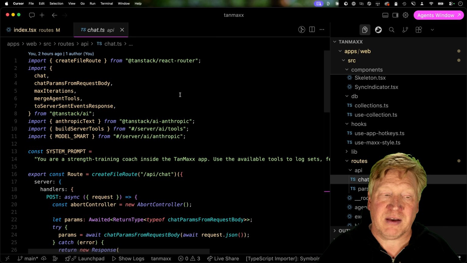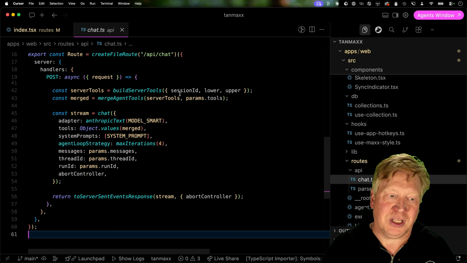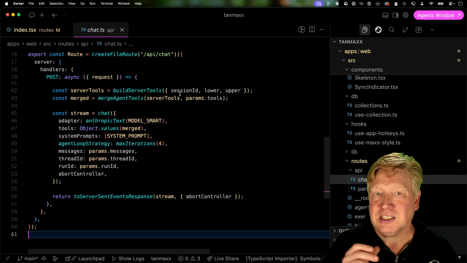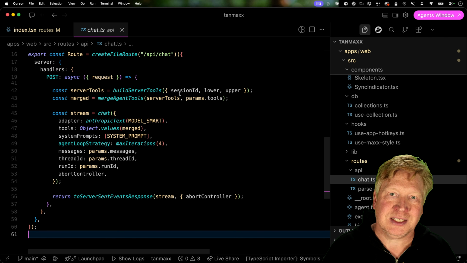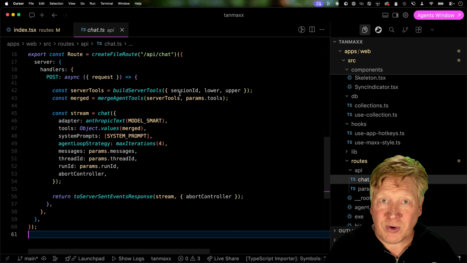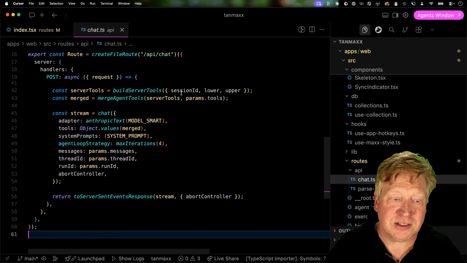Now in this case, because we have a chat, we're going to bring in the chat function from TanStack AI, and then we're going to use it down in the handler by connecting it to Anthropic using the Anthropic text adapter. And then we also give it a list of tools, and those tools allow the LLM to actually interact with the customer in an agentic way. So let's give that a try.